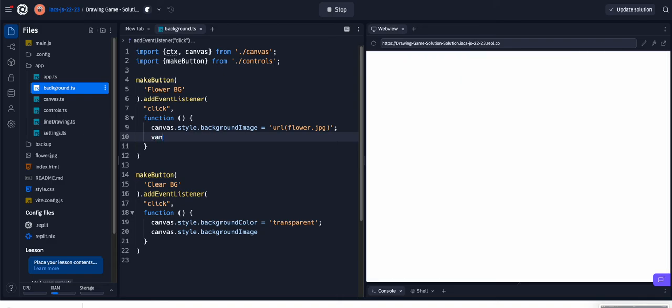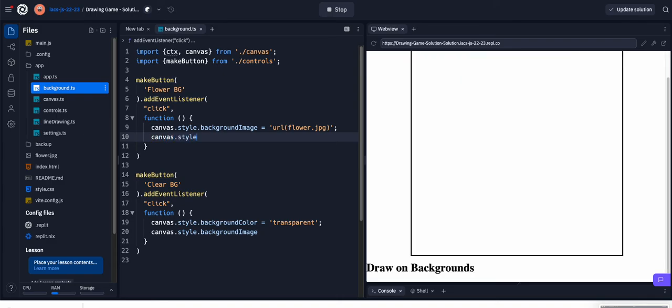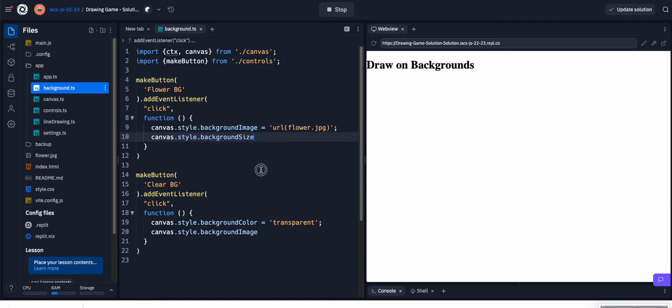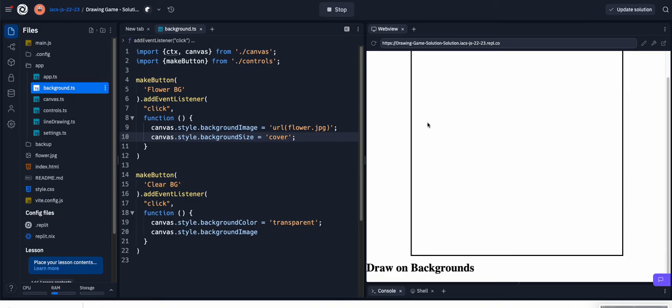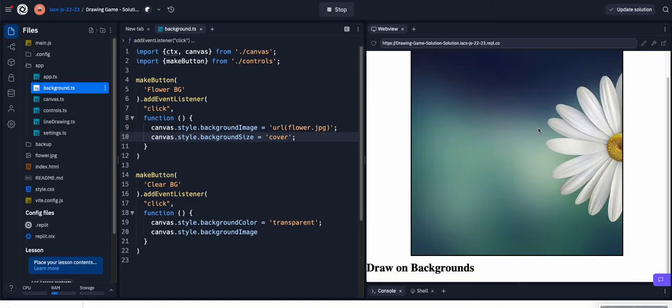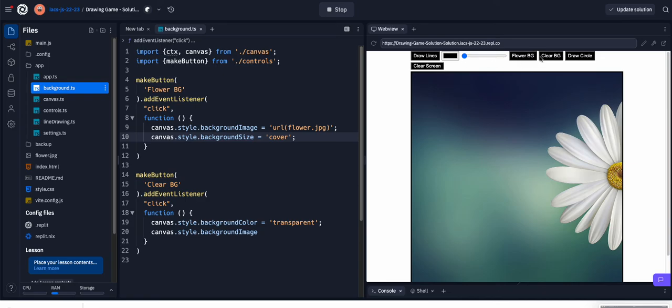The image didn't fit our canvas, so there's another detail here. I'm going to add background size equals, and cover will just make it cover the background, which is probably what you want. There we go. Clear no longer works because clear just set the image, the color. So we're going to go ahead and make clear also set the image to none.